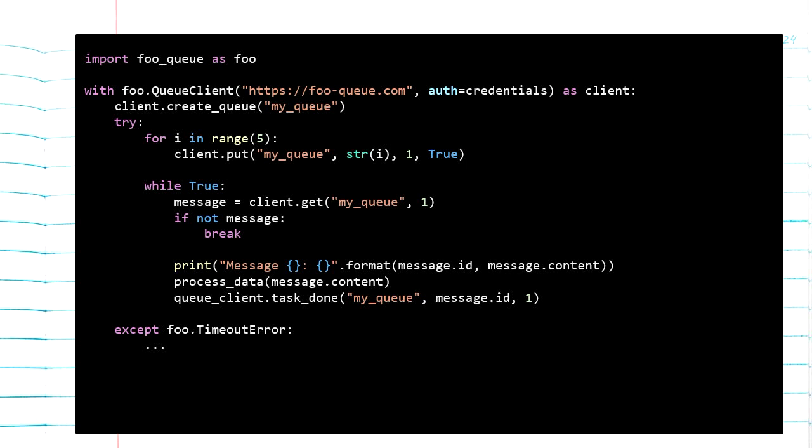We've updated our user code here, and now we have a with statement with our QClient, and we've dropped the finally statement at the end to clean up the user's code a little bit.